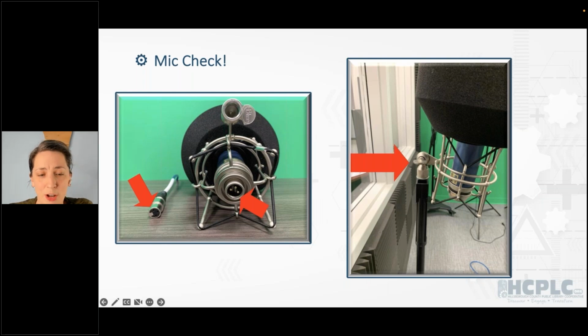On the right there, that is not showing you the cable. That's just showing you that you can adjust the microphone. So you turn that little screw there, and that lets you tilt the microphone up so that you can adjust the angle and how close you're standing to it and what angle you're speaking into it. All kinds of adjustments are optional there. Kind of play around with it, see what works best for you.